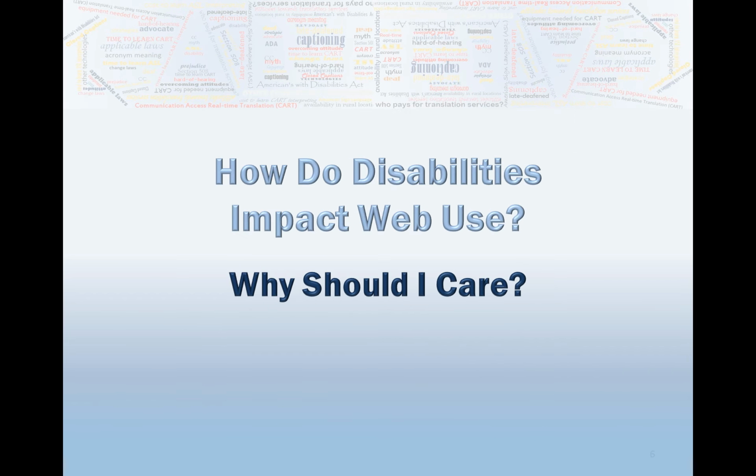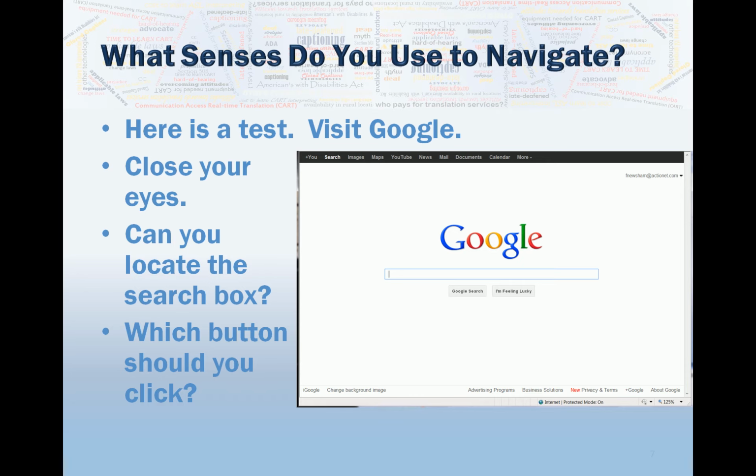Now that we see that a huge population of people are affected by disabilities, how do these affect how a person uses the web? Can we make a difference without creating ugly pages? This is about the most simple web page you will ever see. Think about how difficult it could be to use.